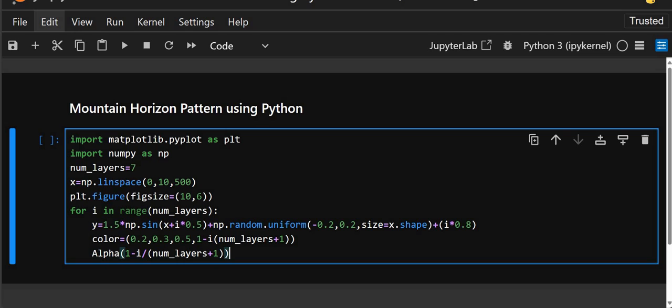And here alpha controls the transparency, as closer mountains are darker and more opaque, distant mountains are lighter and more transparent, creating an atmospheric perspective.